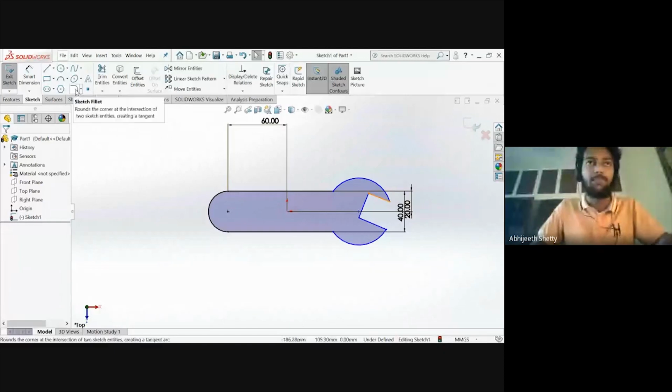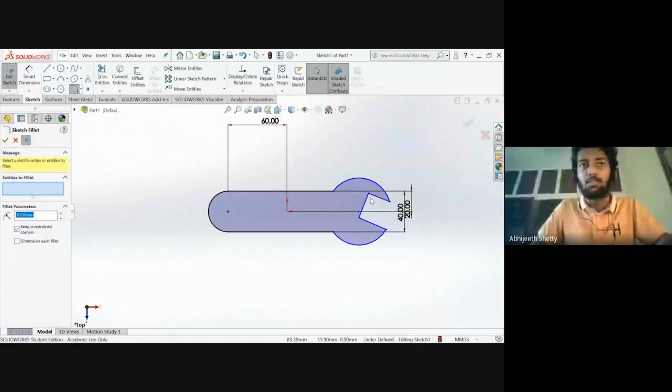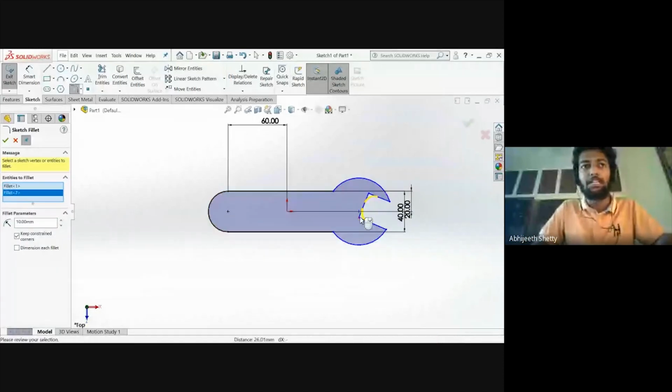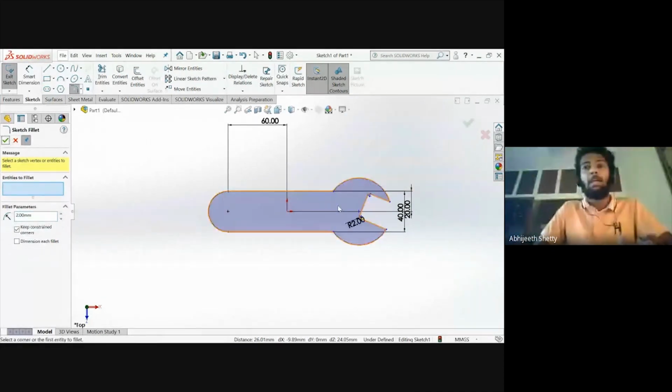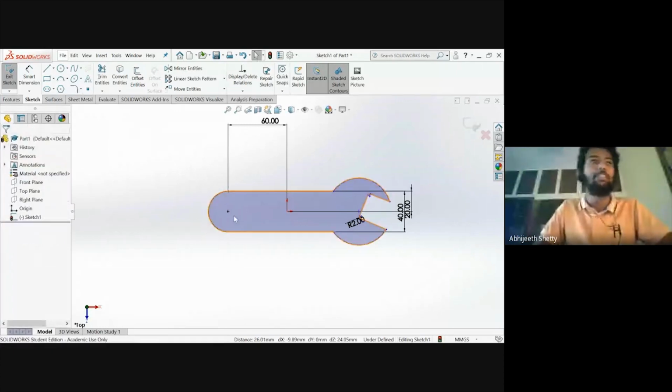So I'll use a tool called fillet. So fillet is one of the sketch tools. I'll just select these two. Now my edges are a little too big. So I'll just select the dimension again. I'll just put it as 2. I'll get a small edge. So that's basically it. Now what I feel is I need one more hole extrusion over here. Since every spanner is a double-sided spanner, I want to make it a double-sided spanner too.